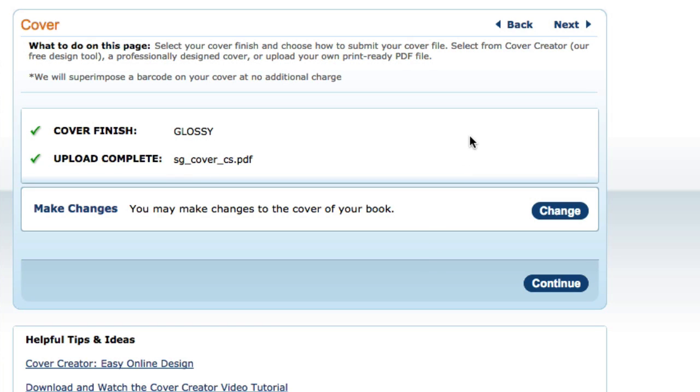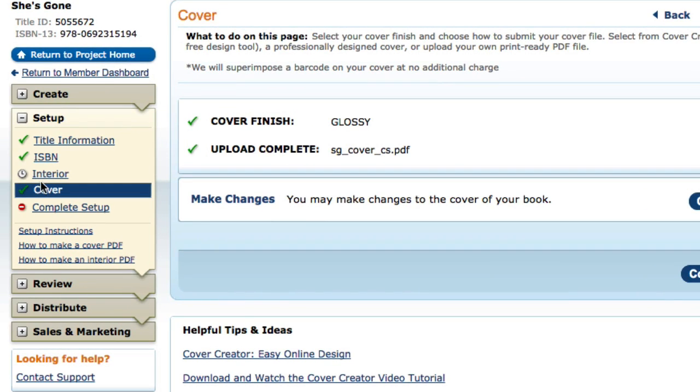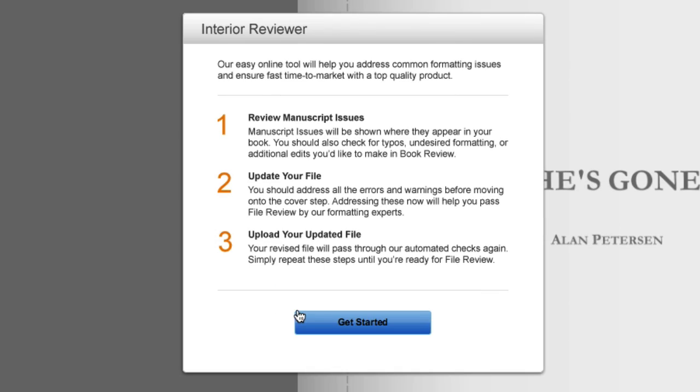You can always make changes from here if you grab the wrong file or something. It also walks you through the steps here, as you can see, so you can kind of have like a checklist going. So everything looks good. Go ahead and click on continue. And here's the interior reviewer, so you can check for any issues in your file. So I'm going to go ahead and get started on that.